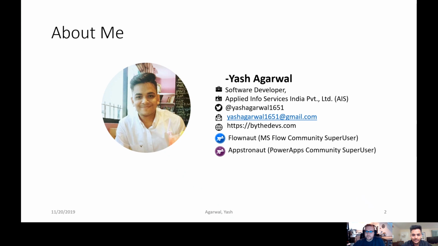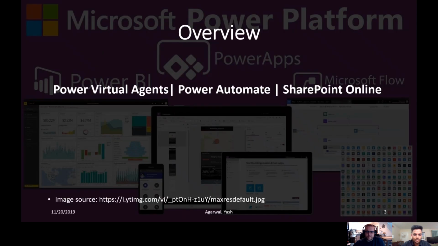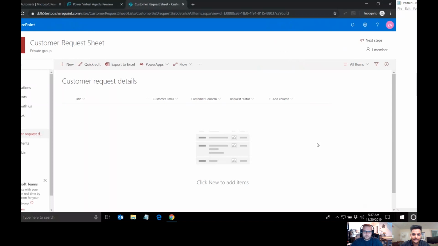Yep. So a little walkover about what we'll look at. We'll create a small bot with Power Virtual Agents. Then we'll create some flows on Power Automate that will be invoked in a Power Virtual Agent. And we'll use a SharePoint Online list as our database to store all the data that we're getting from our customer. And we'll keep accessing that and create a sleek, nice, and easy solution. Yeah. So let's get there.